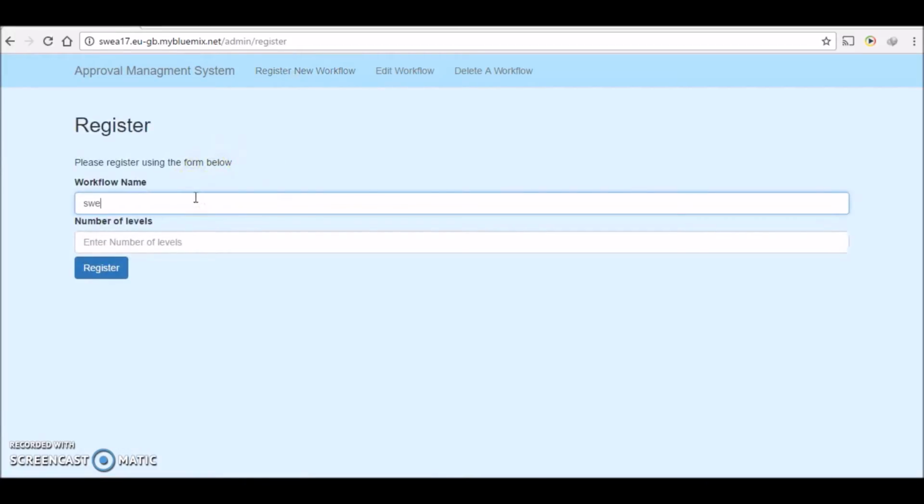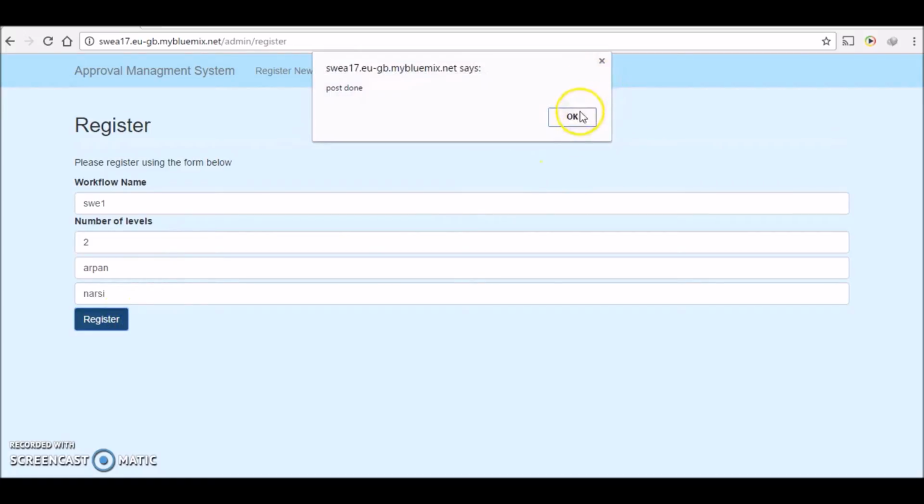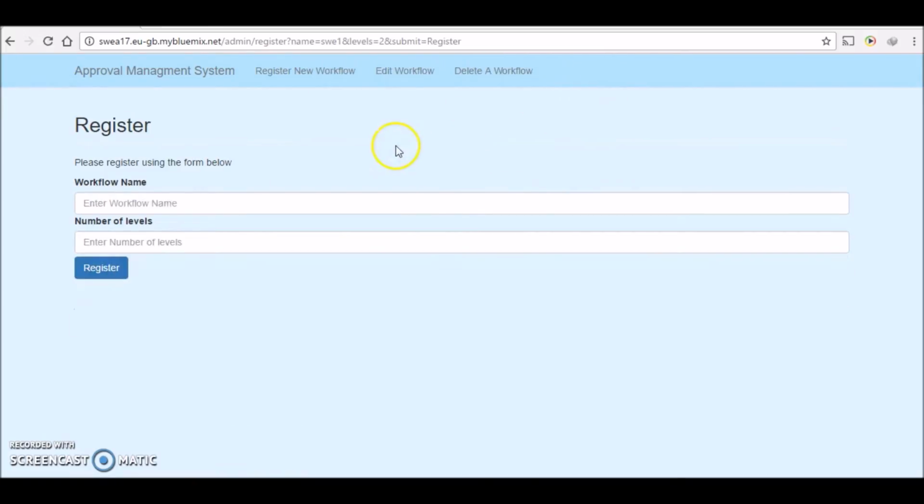We'll enter the name of the workflow to be SWE1, and we'll keep the levels of reviewers at 2, where the reviewer at level 1 would be, let's say, Arpan, and the reviewer at level 2 would be, let's say, Narsi. We'll register the workflow. Now the workflow has been registered. Let's get back to our account.